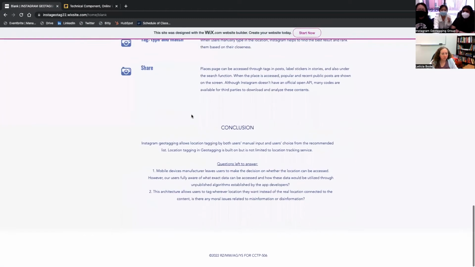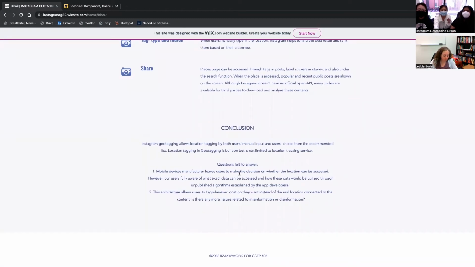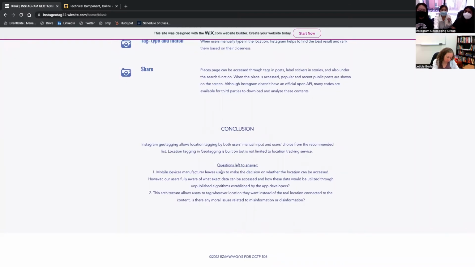So that leaves us two questions. One question is that since Apple and Android have a similar requirement system, they leave users with the decision of how and what information can be accessed, but users don't know to what extent this information is used, which leaves us to doubt whether this is good enough for users to make this decision.